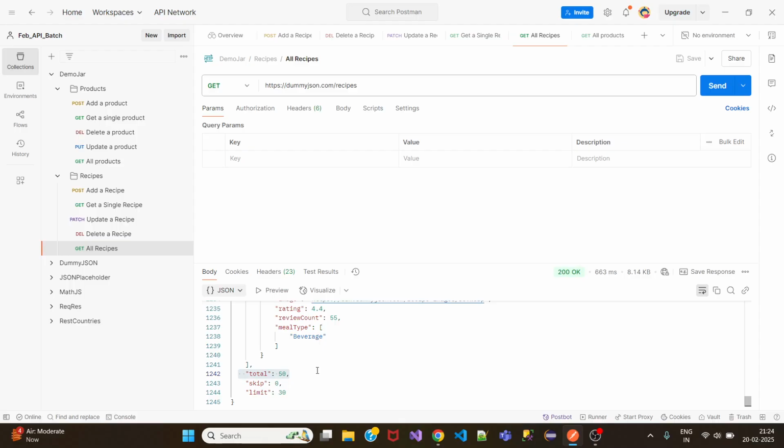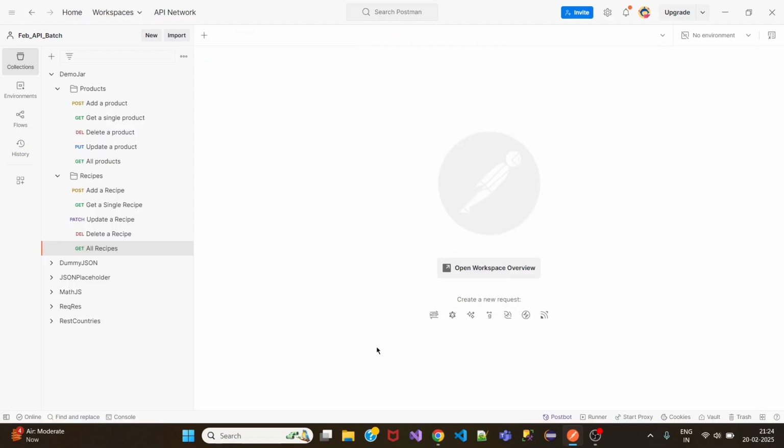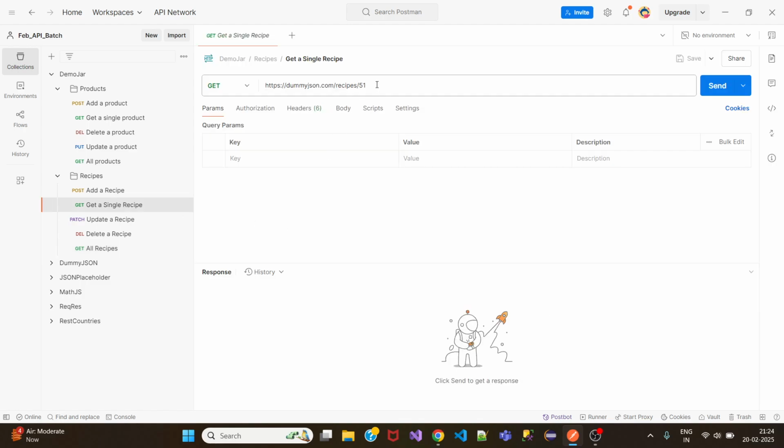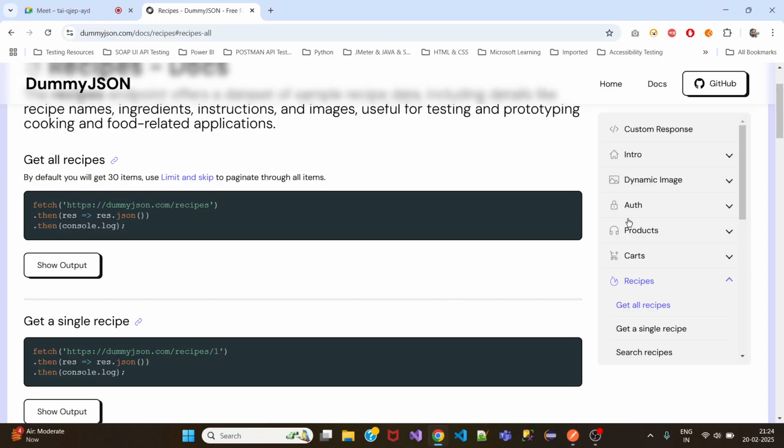Yes, but I don't find this number here in my response. I went to gets, and then I went to the response body. Where exactly do you find 50? Select this, get all recipes. It's in dummy JSON.